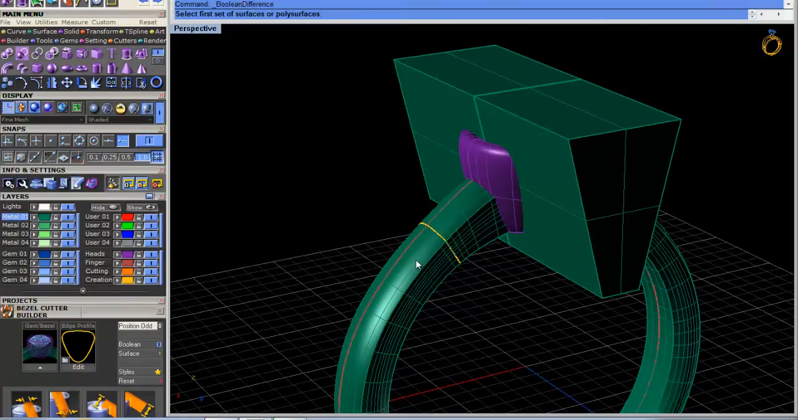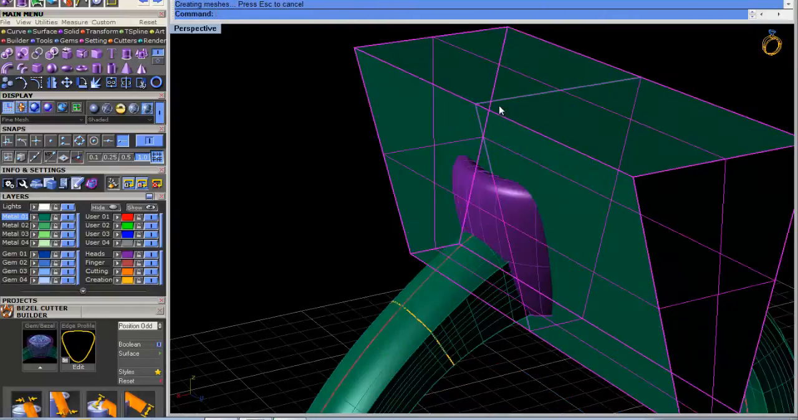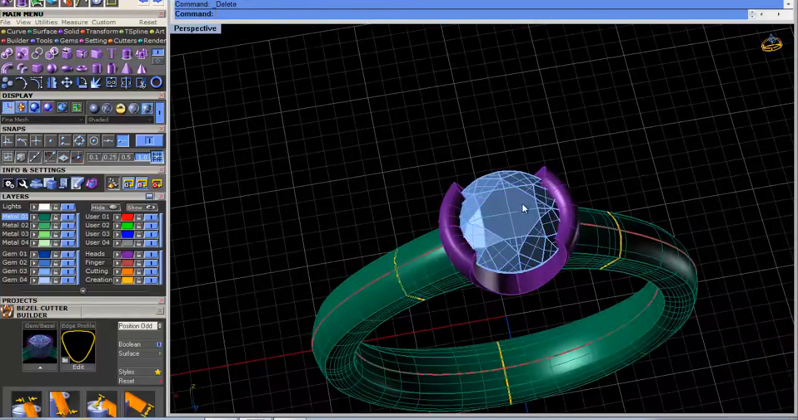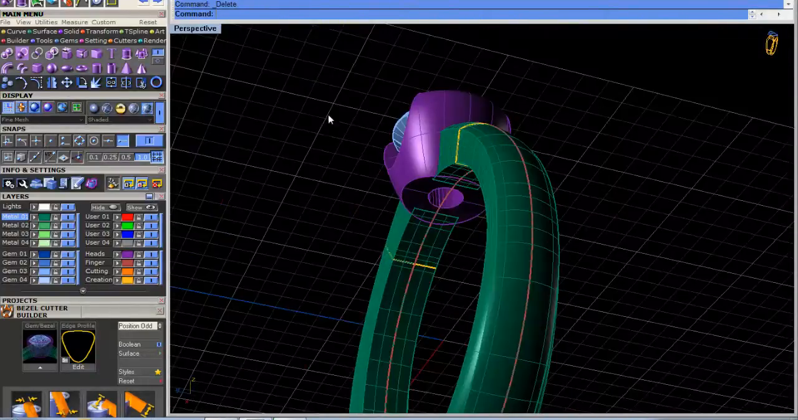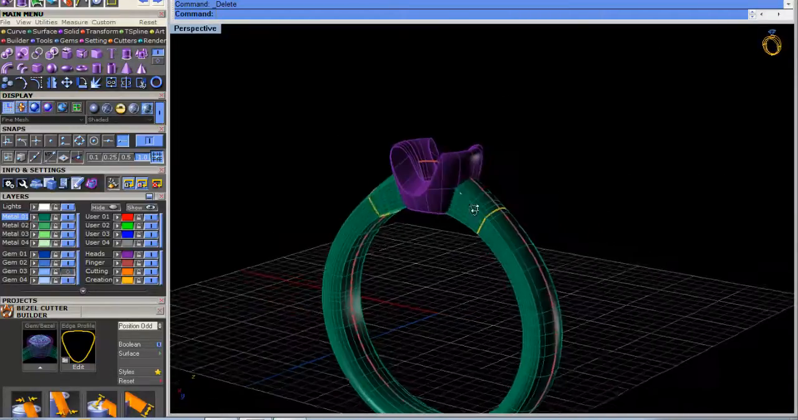The first object is going to be the shank, enter, and the second one is going to be this, enter. Right, so we can now delete this, and here it is. Right, we can hide the gem so we can check.